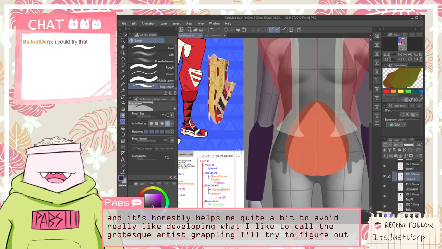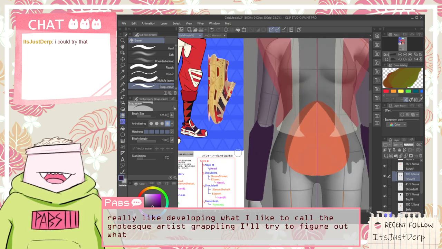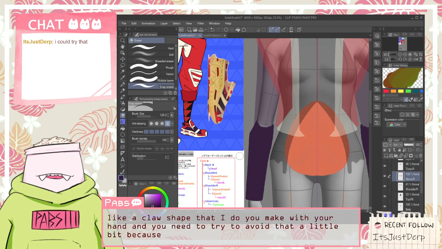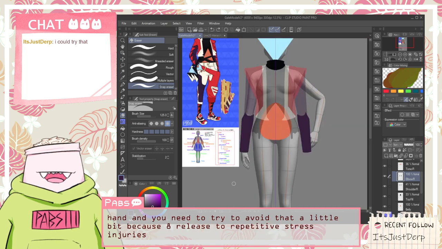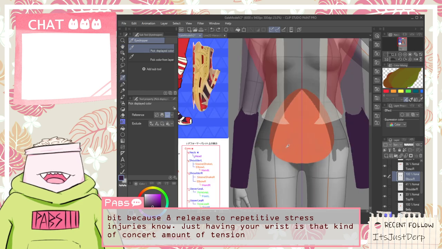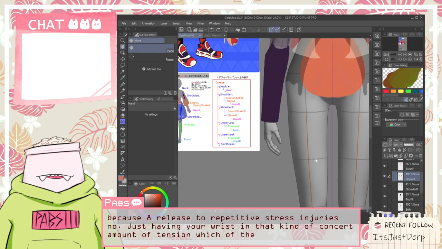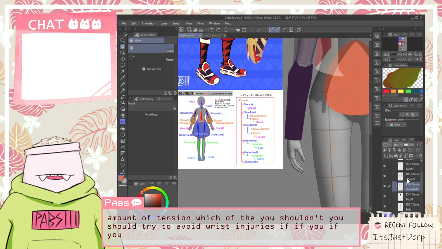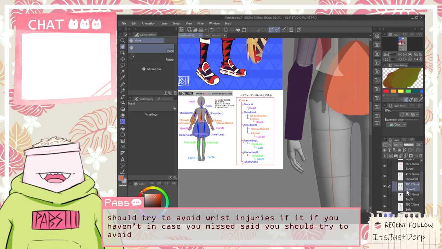I'm trying to figure out how to call it. It's like a claw shape that you make with your hand. And you need to try to avoid that a little bit, because it leads to repetitive stress injuries, just having your wrist in that kind of constant tension. Which isn't good. You should try to avoid wrist injuries.